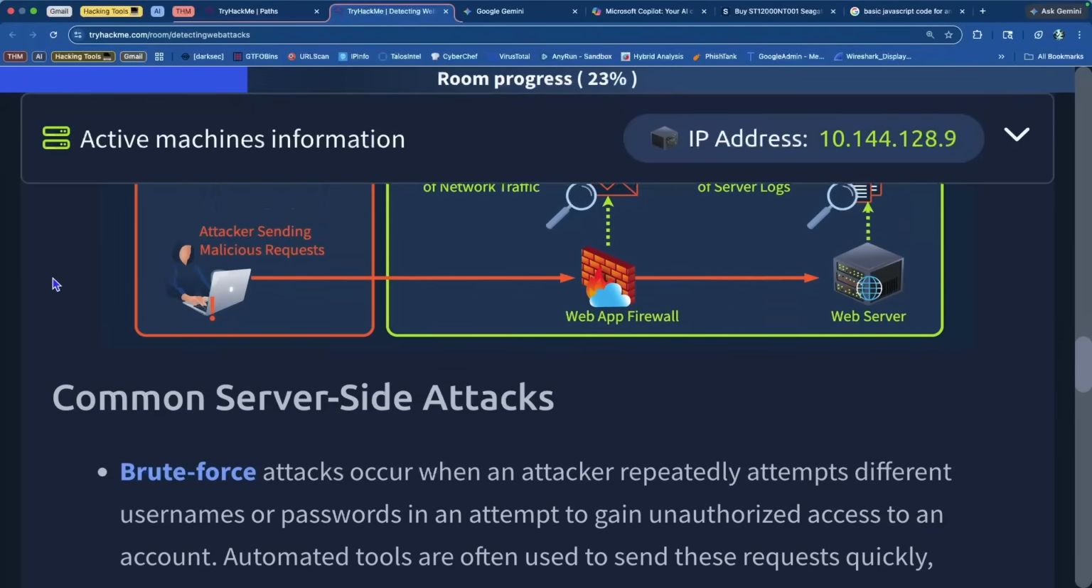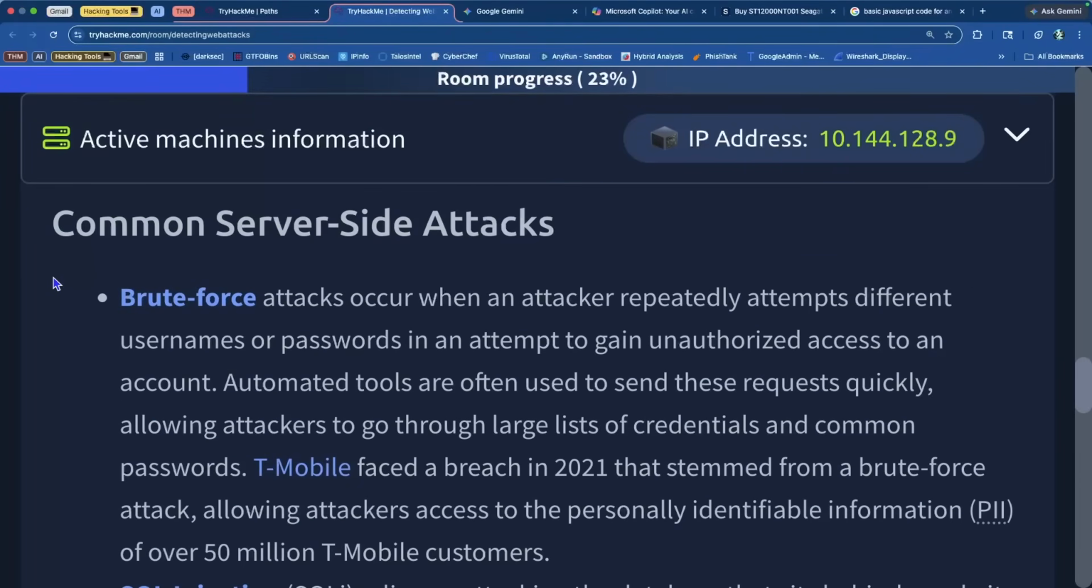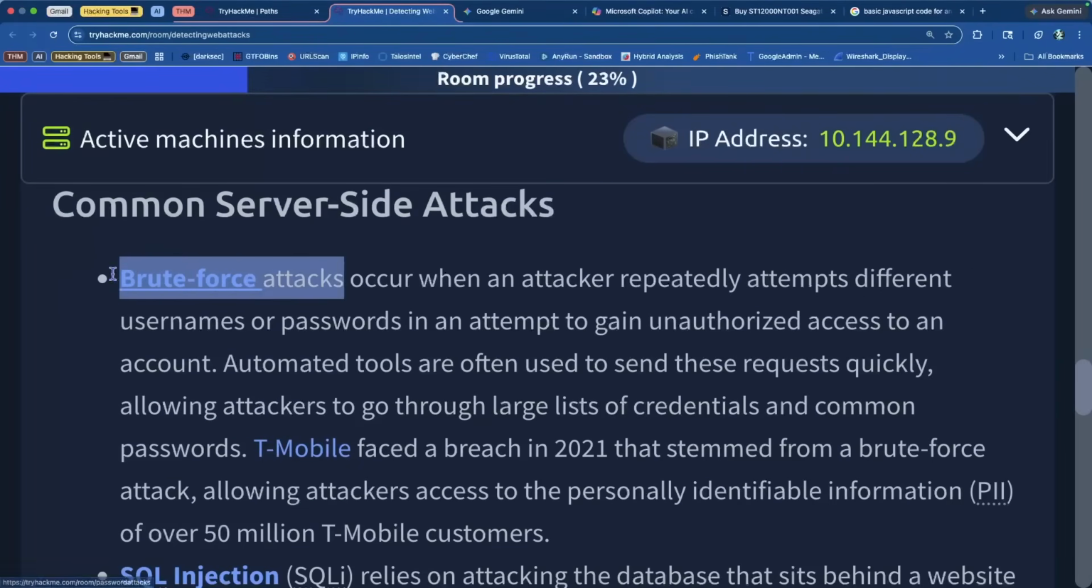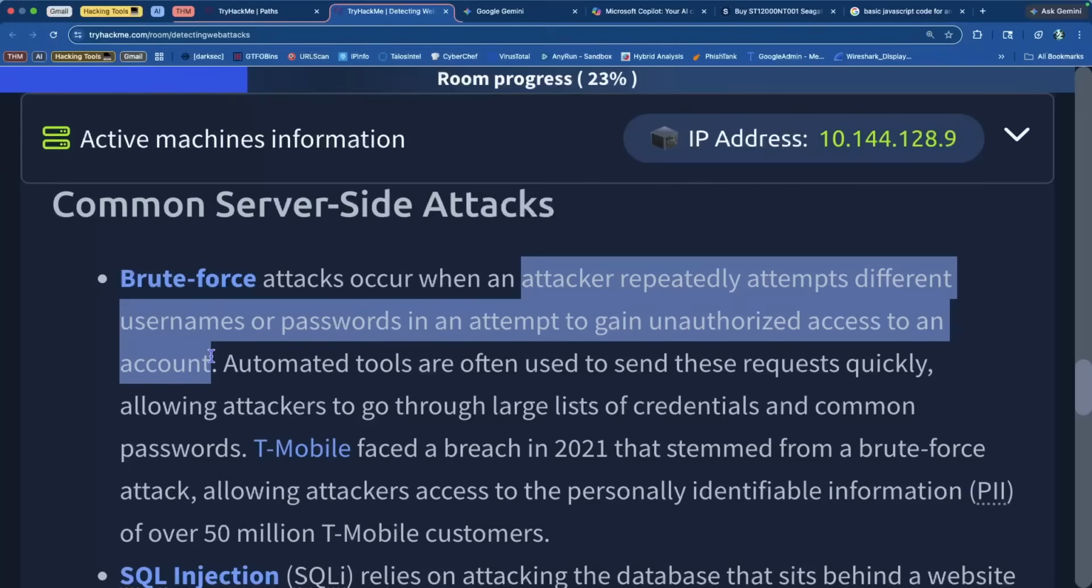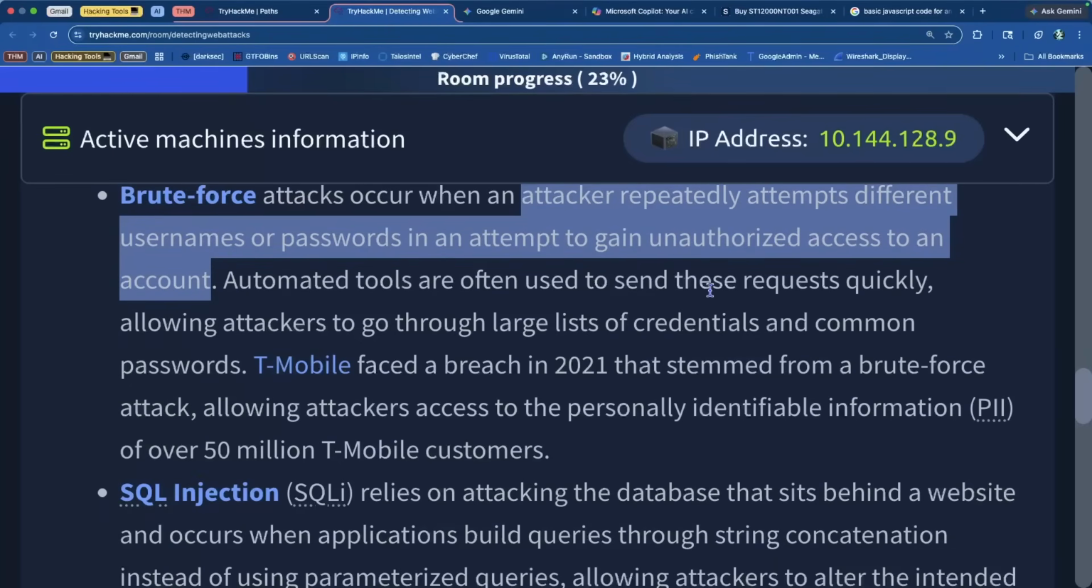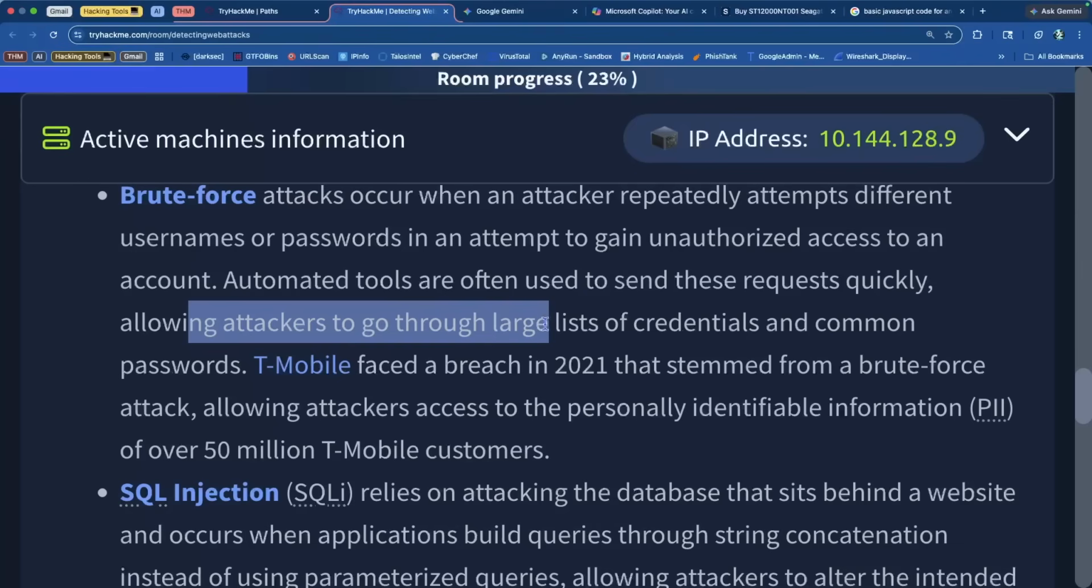So the most common server-side attacks, the very big one, is a brute force attack, where the attacker repeatedly attempts different usernames and passwords in an attempt to gain unauthorized access. Automated tools are often used, so for example, John the Ripper, right? Allowing attackers to go through large lists of credentials and common passwords.